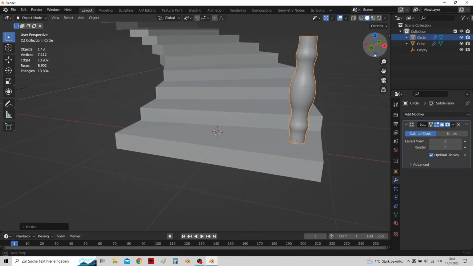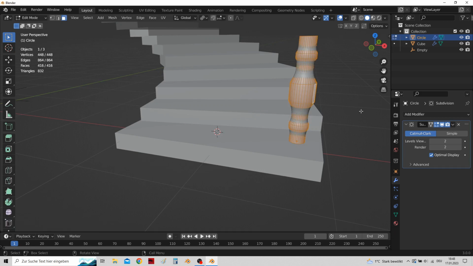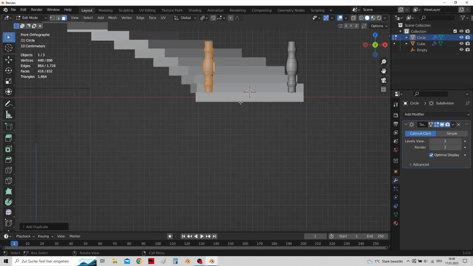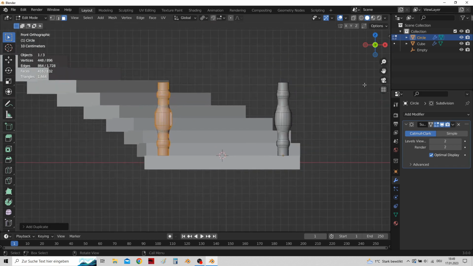Now press Tab to change to edit mode, press A to select all, then Shift+D to duplicate. G to grab and X to move the duplicated pillar along the X-axis. You can press numpad 1 for a better side view and positioning the pillar.